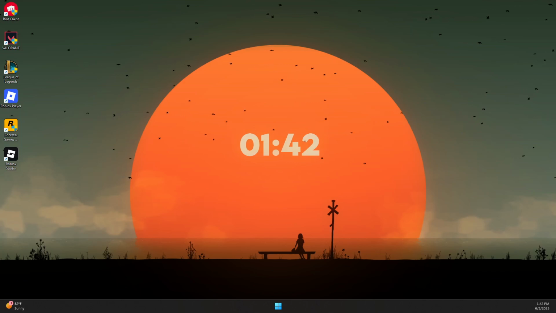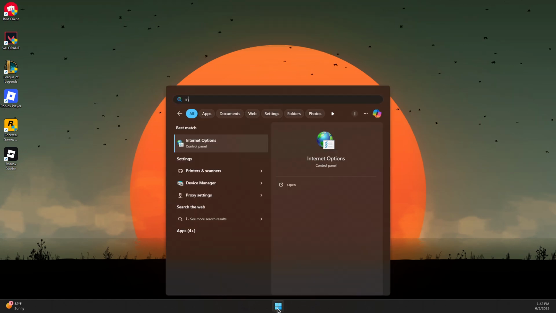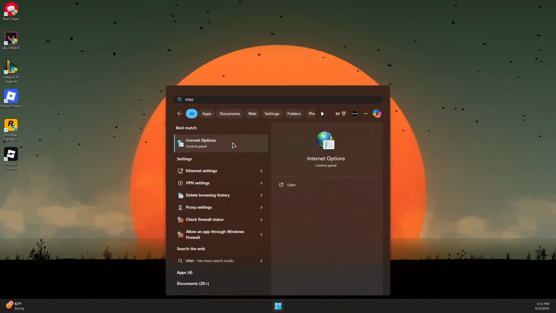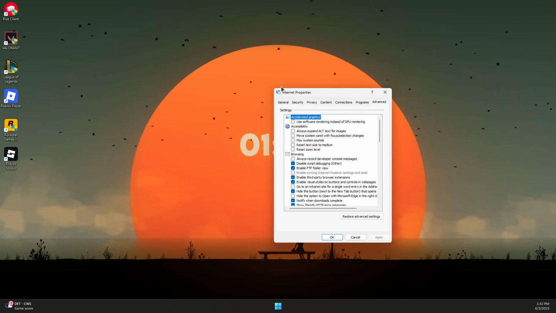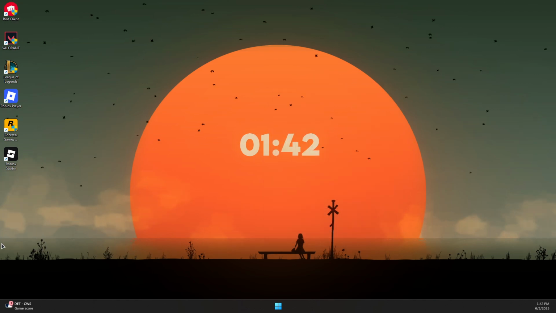So here's how to fix Wi-Fi missing from settings or not showing the Wi-Fi option on Windows 11. First, you want to click on the Start button and then search for Internet Options and then click on it. Now you want to go to the Advanced tab and then click on Restore Advanced Settings and then click on Apply and OK.